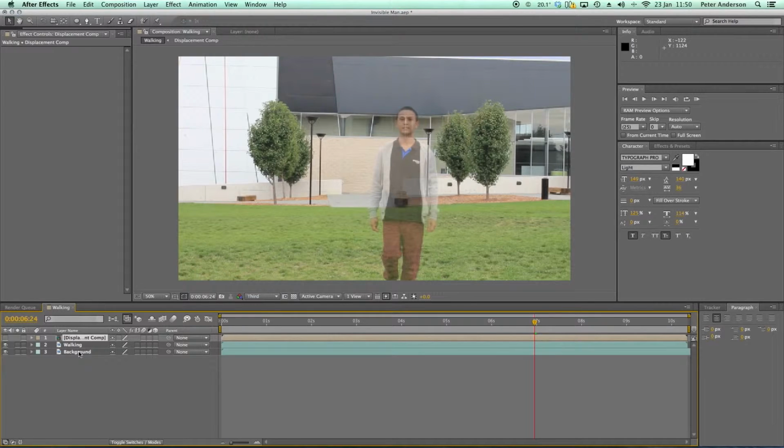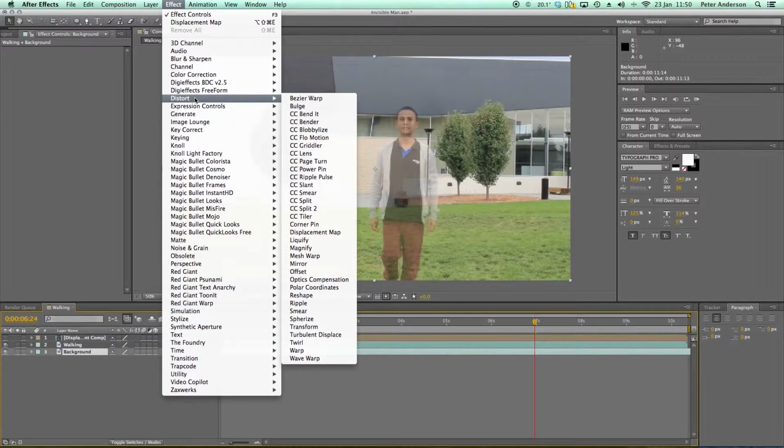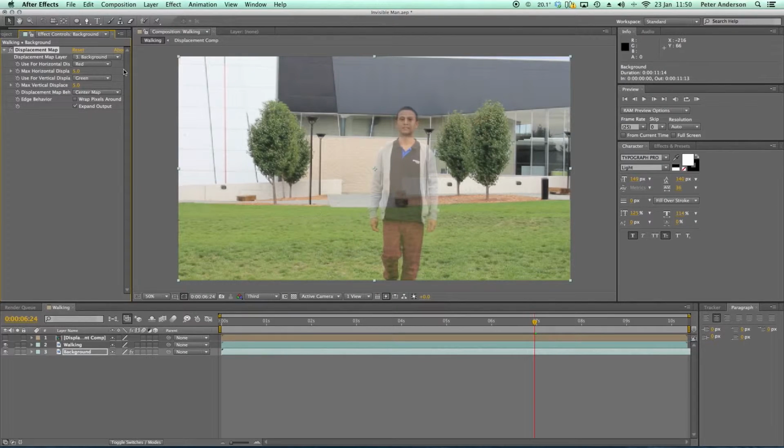Alright, now on our background layer, I'll click on that and we want to apply an effect. Effect, distort, displacement map. Okay, so effect, distort, displacement map, and click on that. Alright, now up here in the effect controls, we've got displacement map layer. At the moment it's selecting itself, the background. We want to choose displacement comp. Okay, so we'll go back and it won't look like a whole lot has changed.